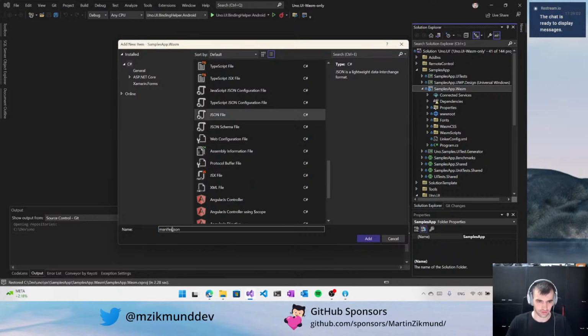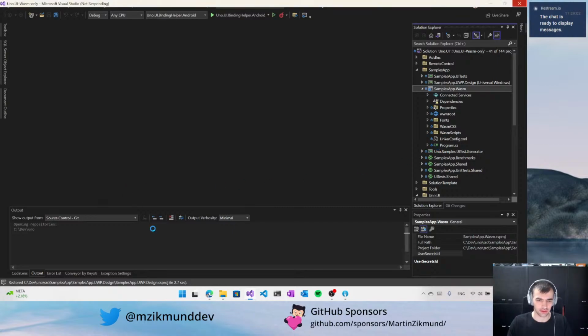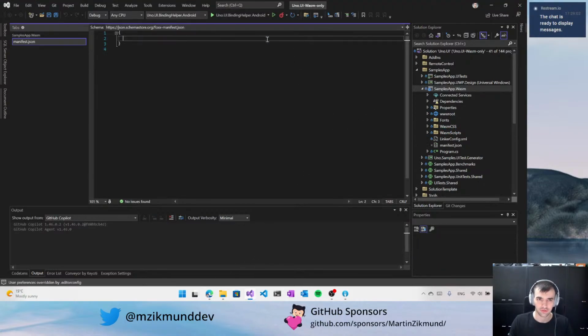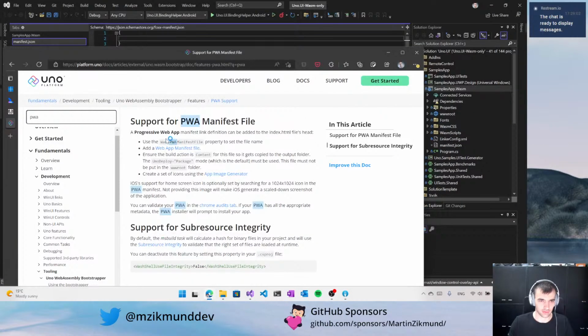It's called manifest.json. And as you may notice, I'm not creating that manifest file inside of the wwwroot folder, but instead in the root of the project. The reason is that Uno Platform will take care of making that file part of the application package automatically. So we don't have to have it in wwwroot, and we can let Uno Platform take care of it.